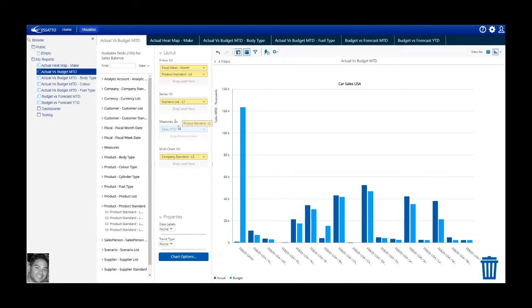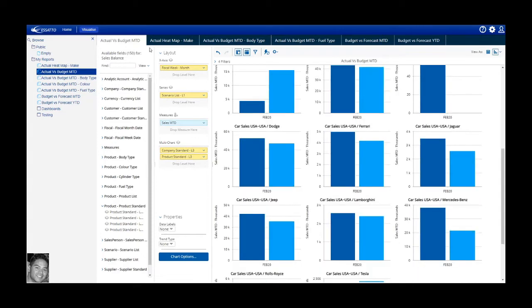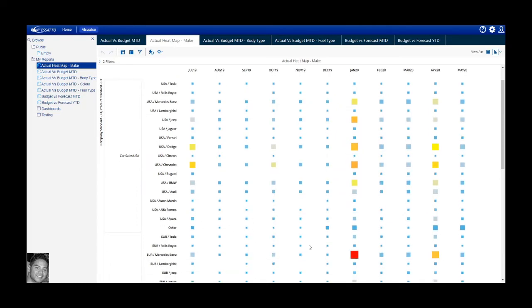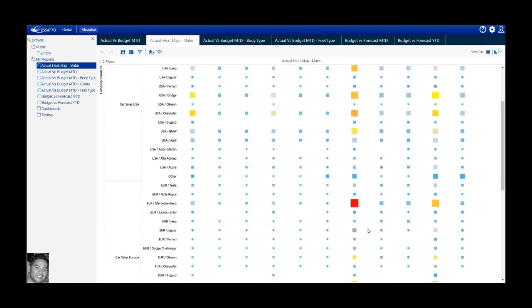So I might, for example, make this a multi-chart view by product. I've created some other charts to just give you a quick example. So you can create heat maps. The hot selling products, I guess, are or makes of products are Dodge, Chevy, and Jeep. You can see that they're the bigger red squares. And in Europe, for example, if we scroll down a little bit, Mercedes.